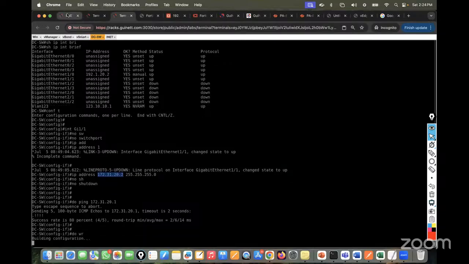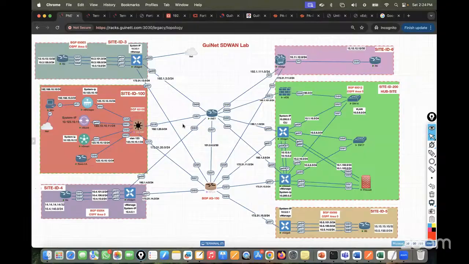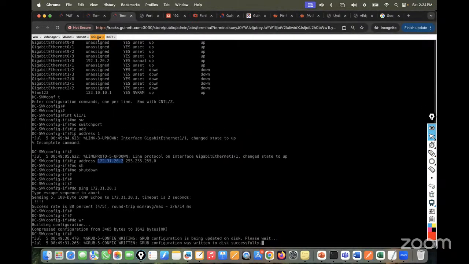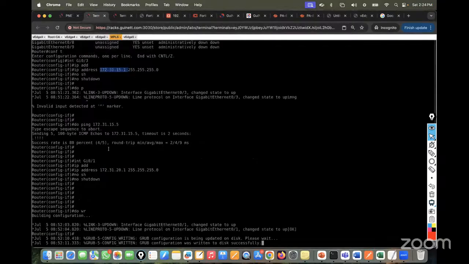Now we have to form the eBGP between these two routers. So I have to make the eBGP, that's the one eBGP, and that's the other eBGP. My local AS number for this data center is 65100. Here is 65005. Here is 100. So let me first configure my MPLS and then I'll move to both the head end and the branch end router.